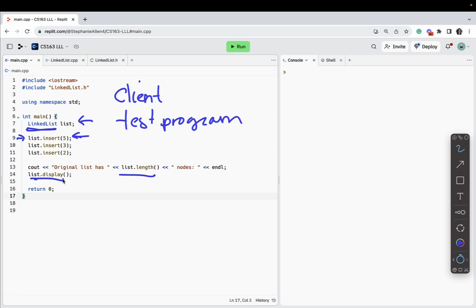So as the user of this abstract data type, I really don't need to know how that data is being stored. Maybe it's being stored in an array. Maybe it's being stored in a different data structure. I don't really care. I just know that I need to store integers. I need to be able to insert them, find the length of the list, and be able to display them.